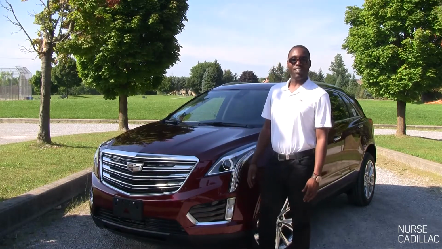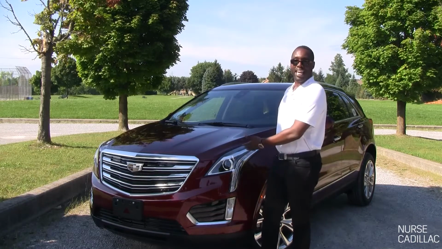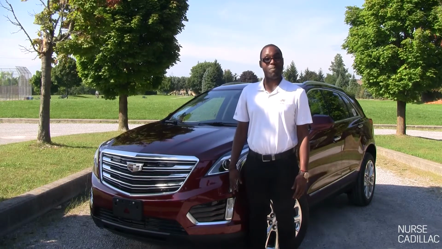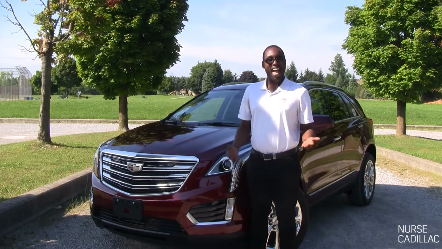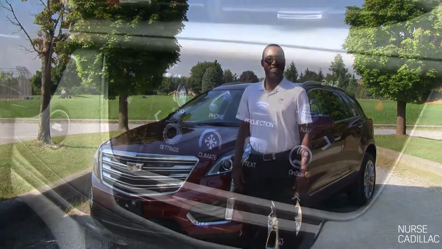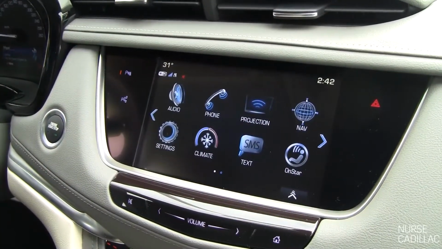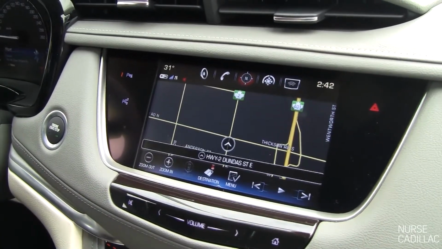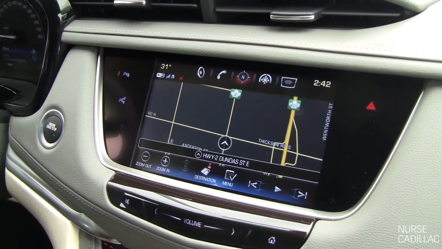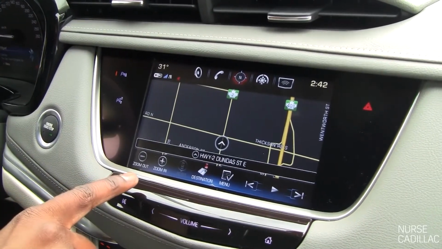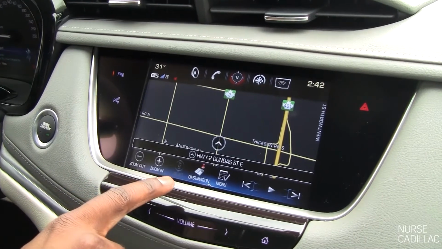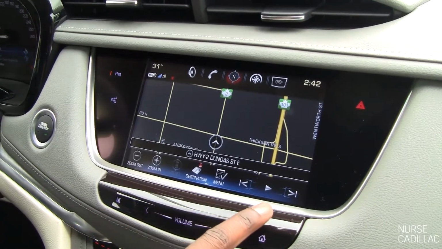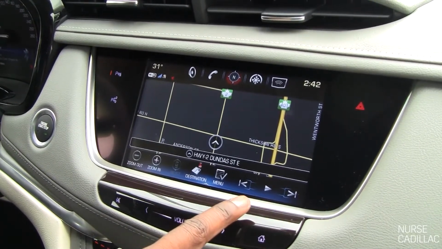Today, I'll be using this 2018 Cadillac XT5. However, using the navigation system is similar in the 2018 and 2019 model years. To use the navigation app on your Q system, begin by clicking on the navigation icon. Once in the navigation app, you'll find controls along the bottom, such as your zoom features, your destination control, the menu button, and your audio controls, which includes back, forward, and play.